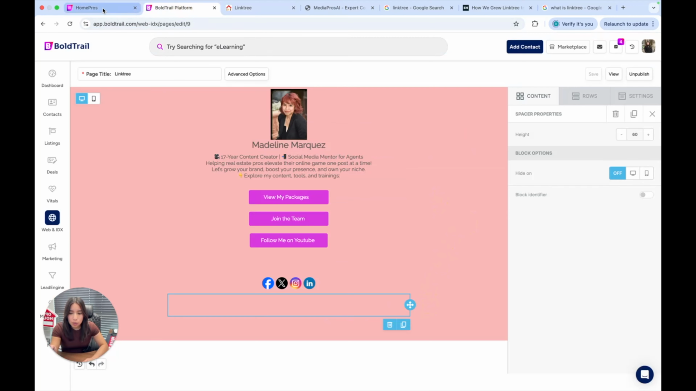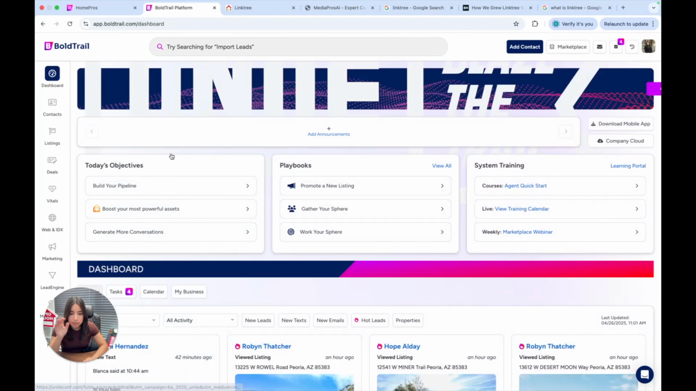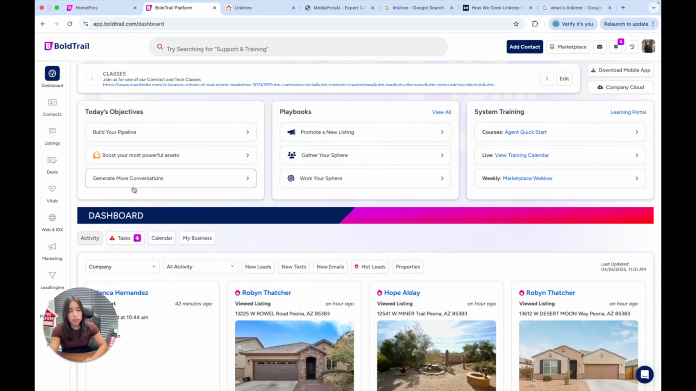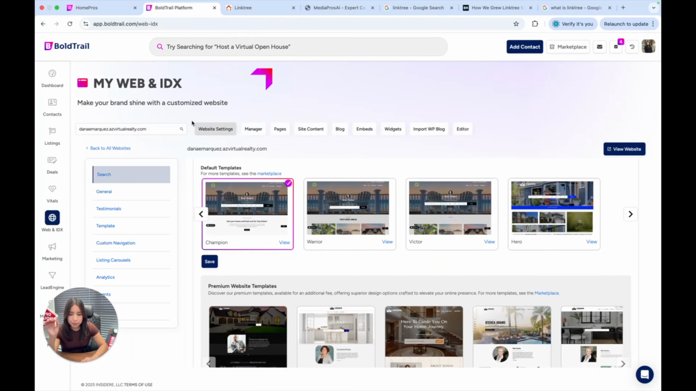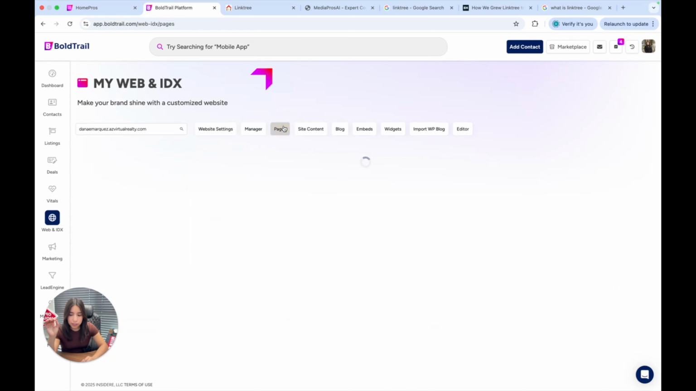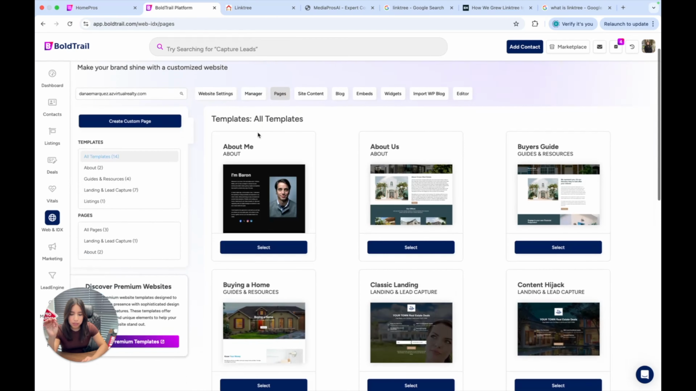As always, the first thing we're going to do is log into KV Core, and you're going to be brought here. From here, you're going to head to Web and IDX. Then you're going to go to Pages, and this is what we're going to create.